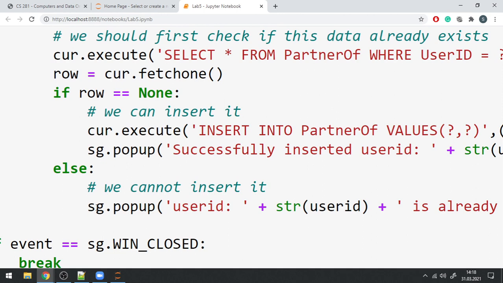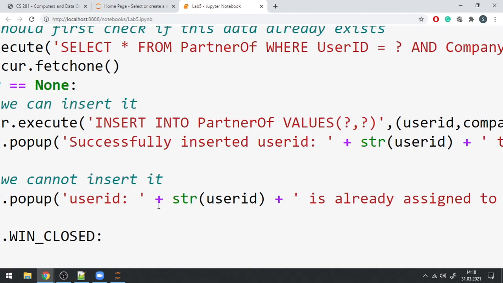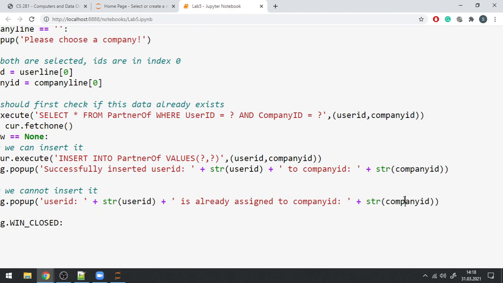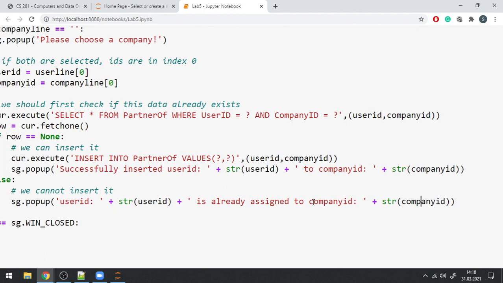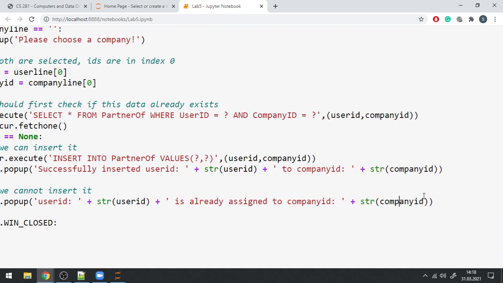Then in this else part, what we are doing is showing that the user ID is this one, but that user is already assigned to that company ID. So we already know that user ID and company ID are existing IDs. This user ID is an existing user. The company ID corresponds to an existing company. But these two are already in the partner of table.